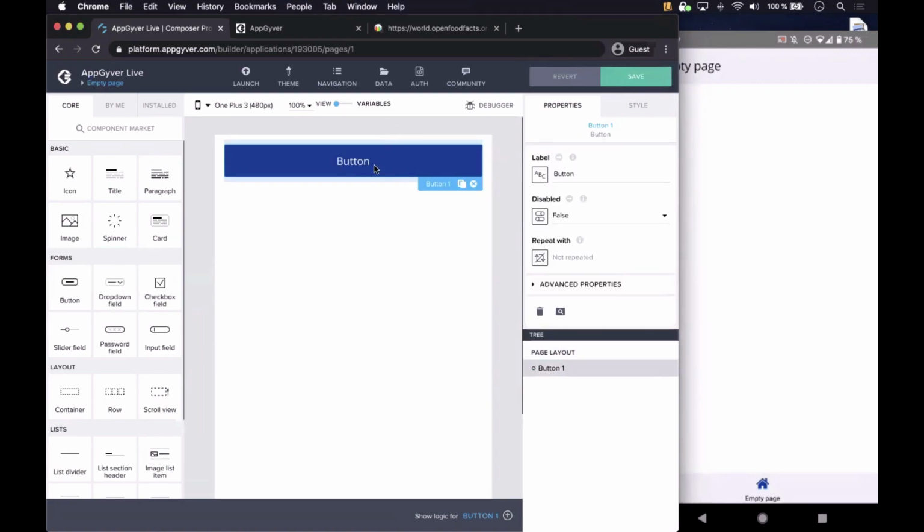So we'll drag here a button and then we'll make the button label a bit more descriptive. So scan barcode. And I'll be hitting the save a lot so we can see the things updating. Okay, so this button, by the way, we can already click it, but nothing happens.